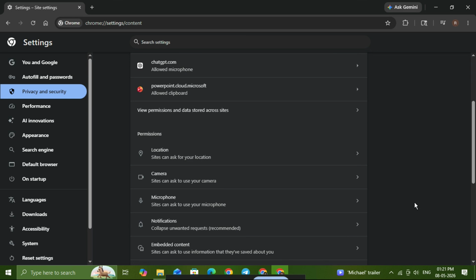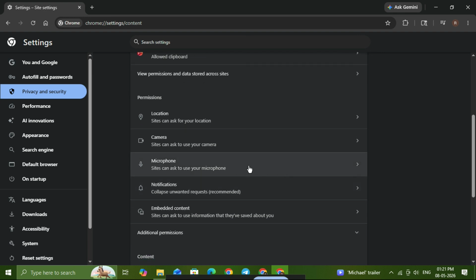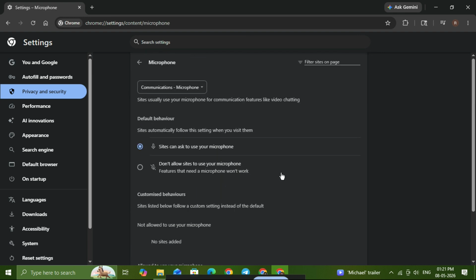After that, scroll through the list until you find microphone and click it. This is the exact place where you can control microphone permissions in Chrome. Now, you'll see the microphone permission options. To make sure websites can request microphone access properly, select Sites can ask to use your microphone.